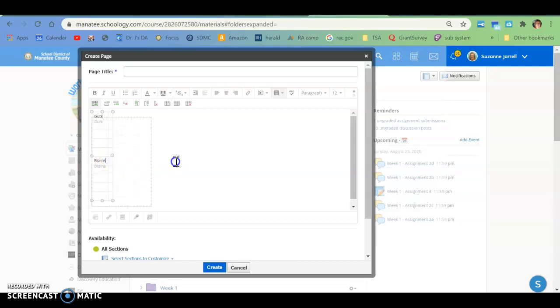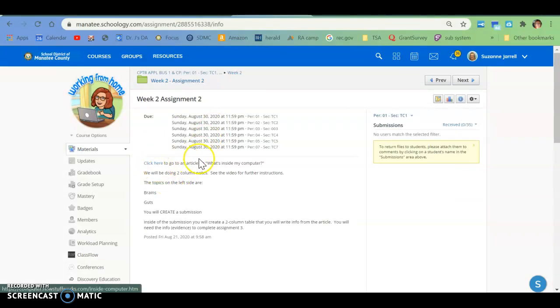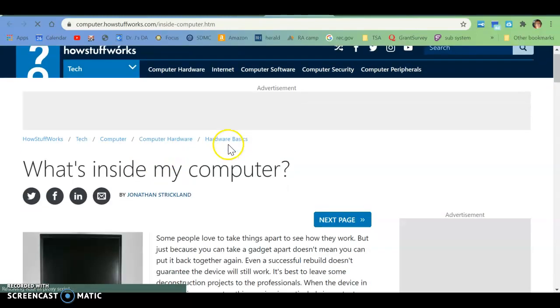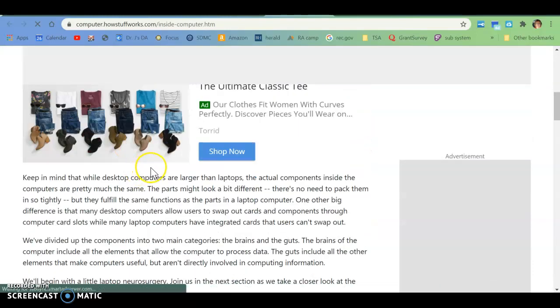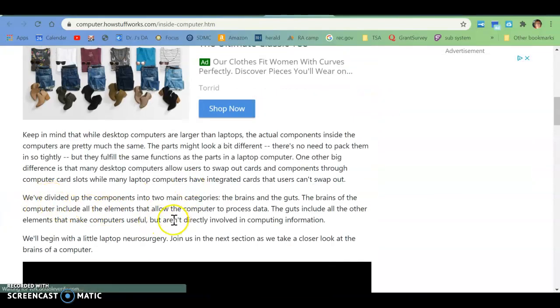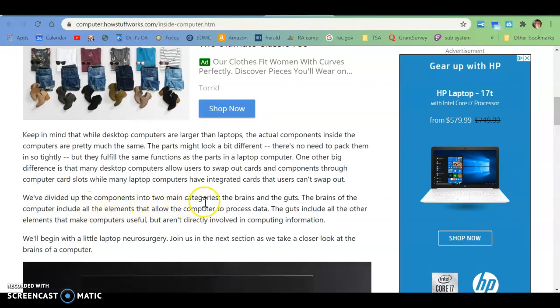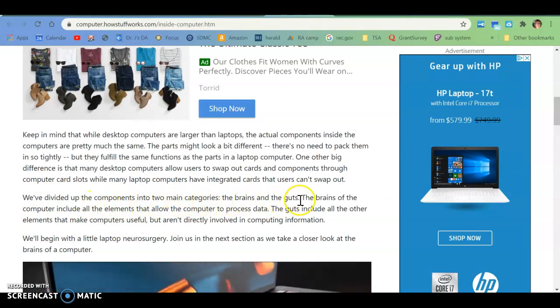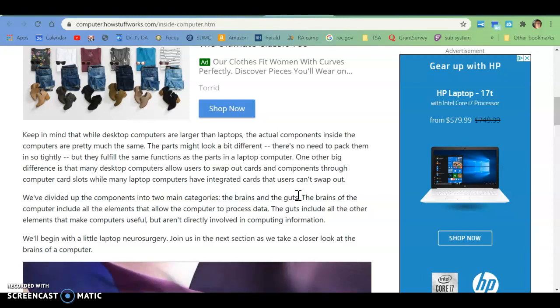Okay, so now if I take and I bring this out, oh, sorry, my fault. Okay, for right now, you're going to go over here and we're going to go back to our assignment, and it says click here for an article. So you're going to click here for the article, and it is going to tell you basically everything that you saw in that video, but it just explains it a little bit better. It says here, we've divided up the components into 2 main categories, the brains and the guts. Hence why I put your 2-column notes, brains and guts.